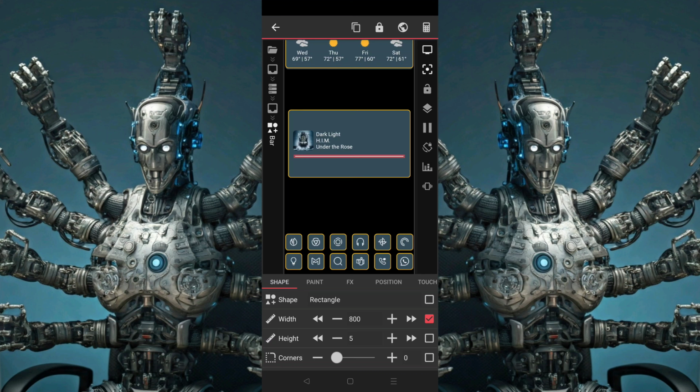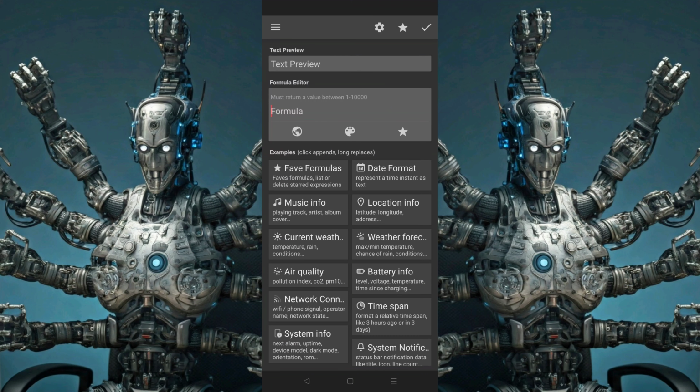So we want this progress bar to grow as your music is playing, and we have to consider that the container width is 800. So we'll change this to formula mode, and we want the width of this progress bar to match the length of whatever the current position of the track is.